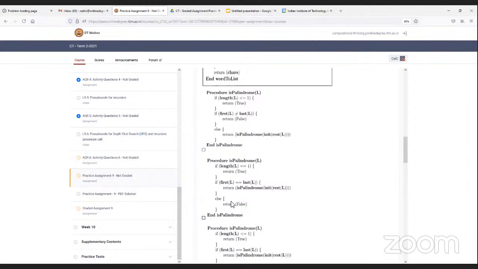Would anyone like to volunteer and answer this question, since we have already discussed it? Why are we taking the length of L less than or equal to 1? Because one letter is also a palindrome. So if we have a word, we say it is a palindrome. Ma'am, one thing I know is that the last element will be either one, or it could have no element. It is empty. Yeah, ma'am, it could be both. Okay, ma'am, got it.